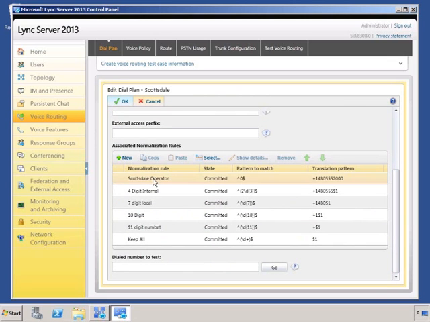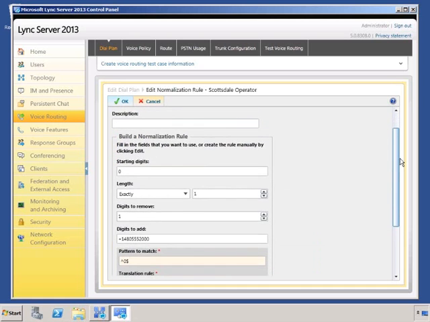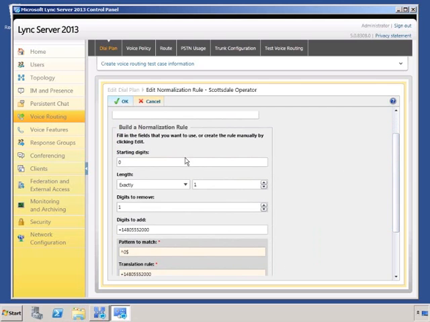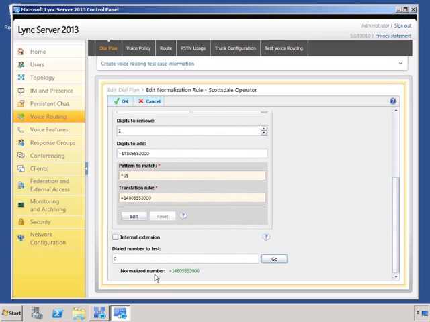So let's take a look. Here's a rule which I called Scottsdale Operator. And you can see the normalization rule. If you dial a number that is exactly 1 digit, and it starts off with 0, we're going to remove 1 digit, and we are going to append a plus 14805552000. So at the bottom of the console, if I dial 0 and click on Go, this allows me to test it inside of my control panel. And you can see how that number got normalized over to that E.164 format.